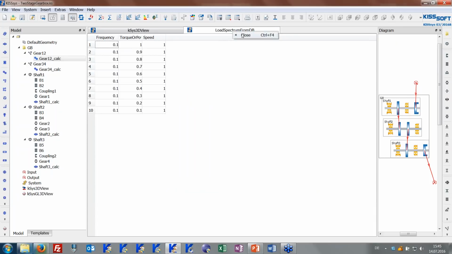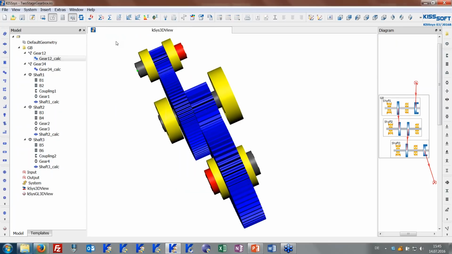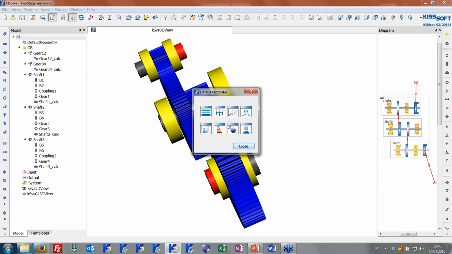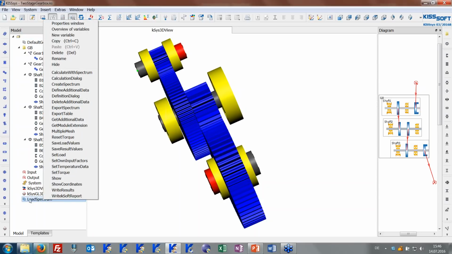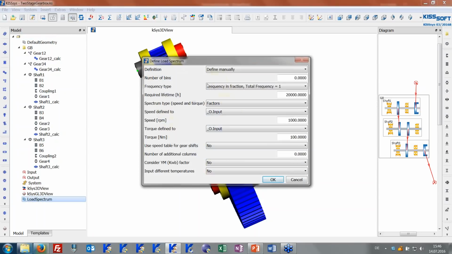Now I would like to show you another option, which is where you have more freedom and which we can also suggest for complex models where you have more boundaries than just one input, one output boundary. This is the method with the calculation with the load spectrum template. For this, you can add first the load spectrum template from the standard default templates just to your model, and you can do a right mouse click and go to definition dialog first.